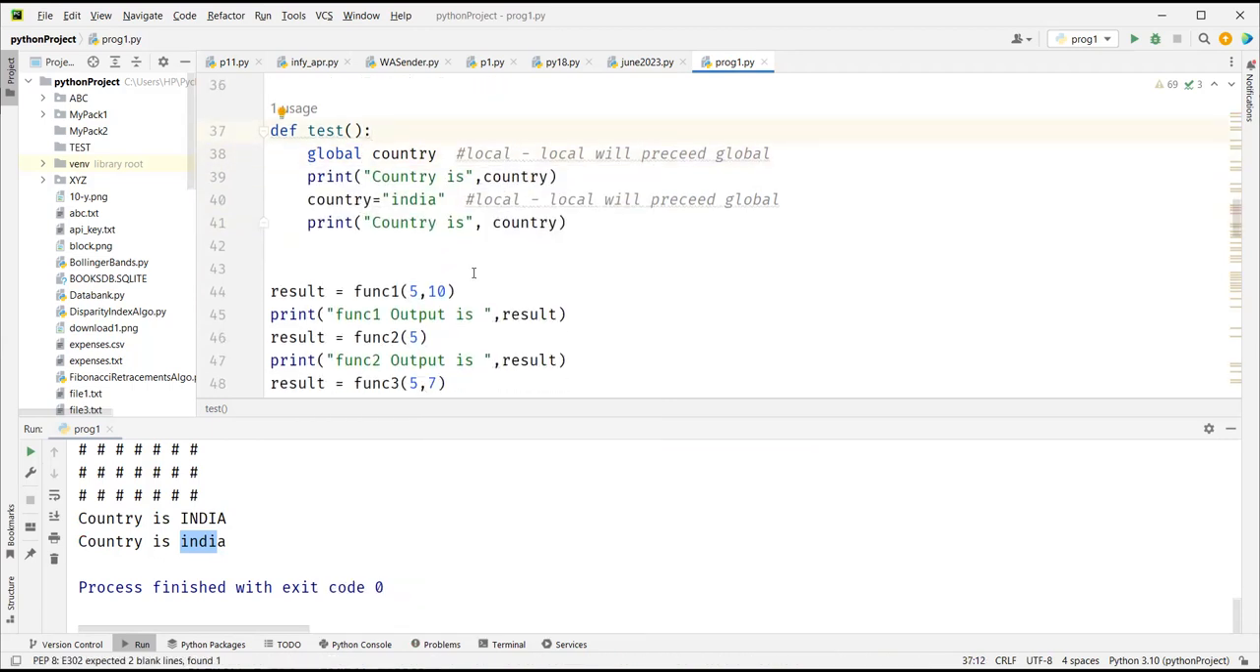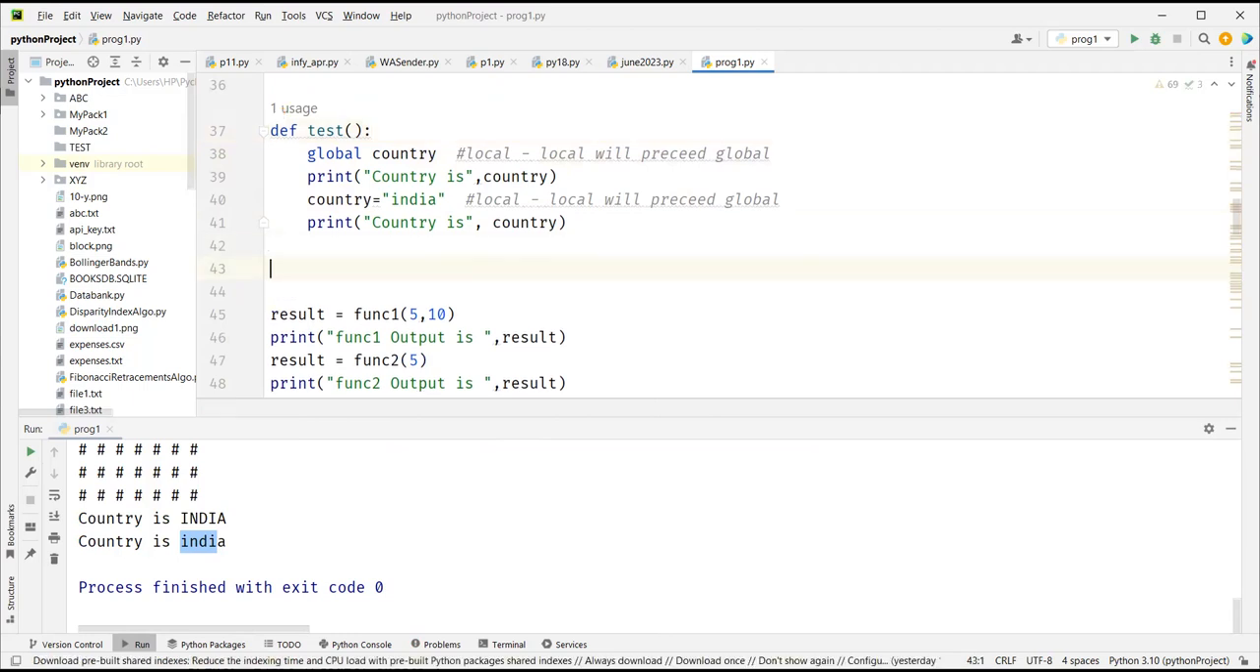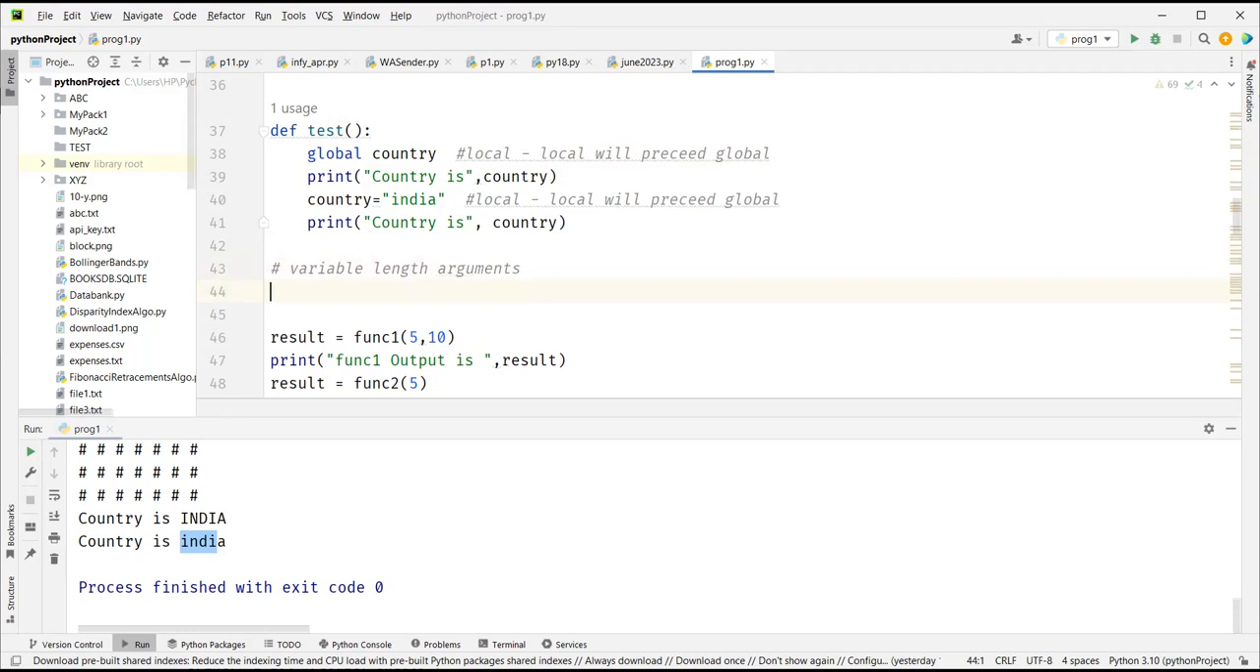Now there is one more type of function we will do. This is called variable length arguments. So far, all the functions that you have done, whether positional or keyword, required or default, the number of arguments was fixed. If in the arguments you say 100, then you'll be able to use only 100. Now we're talking about a situation where you don't know how many values the user will enter.